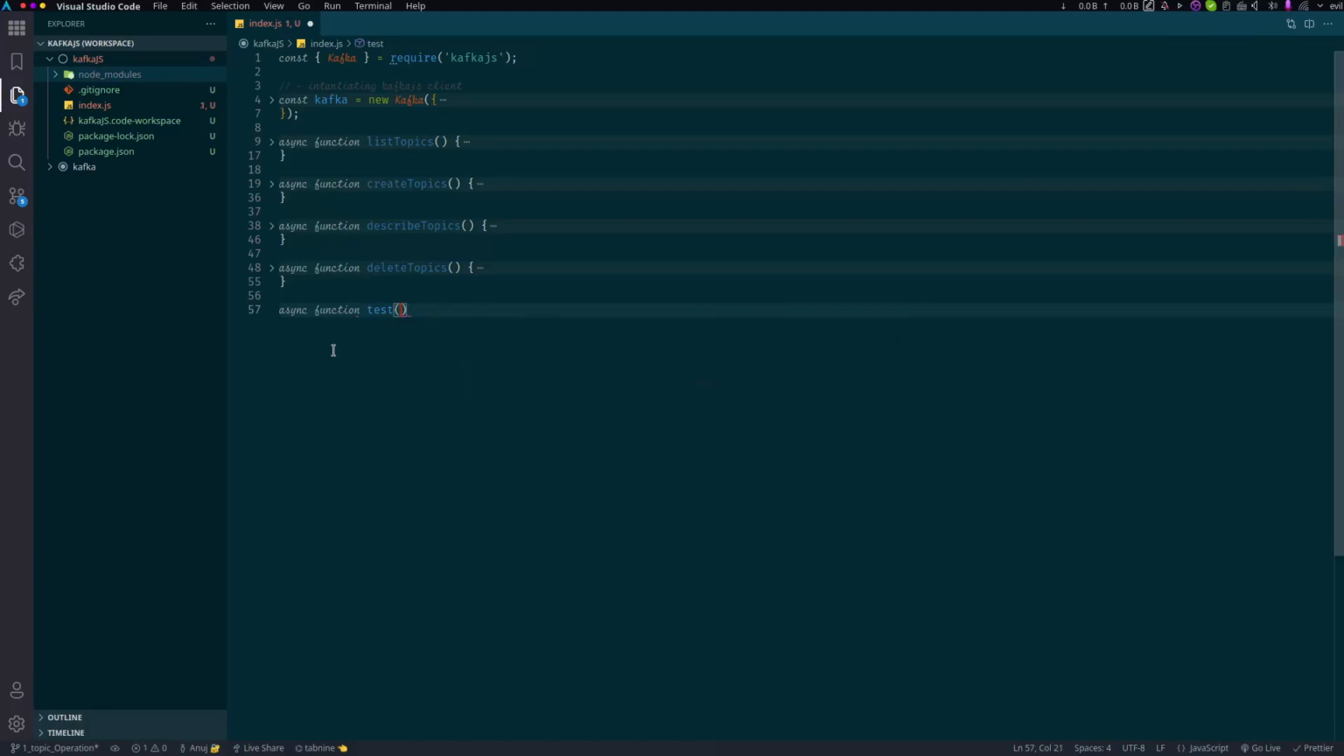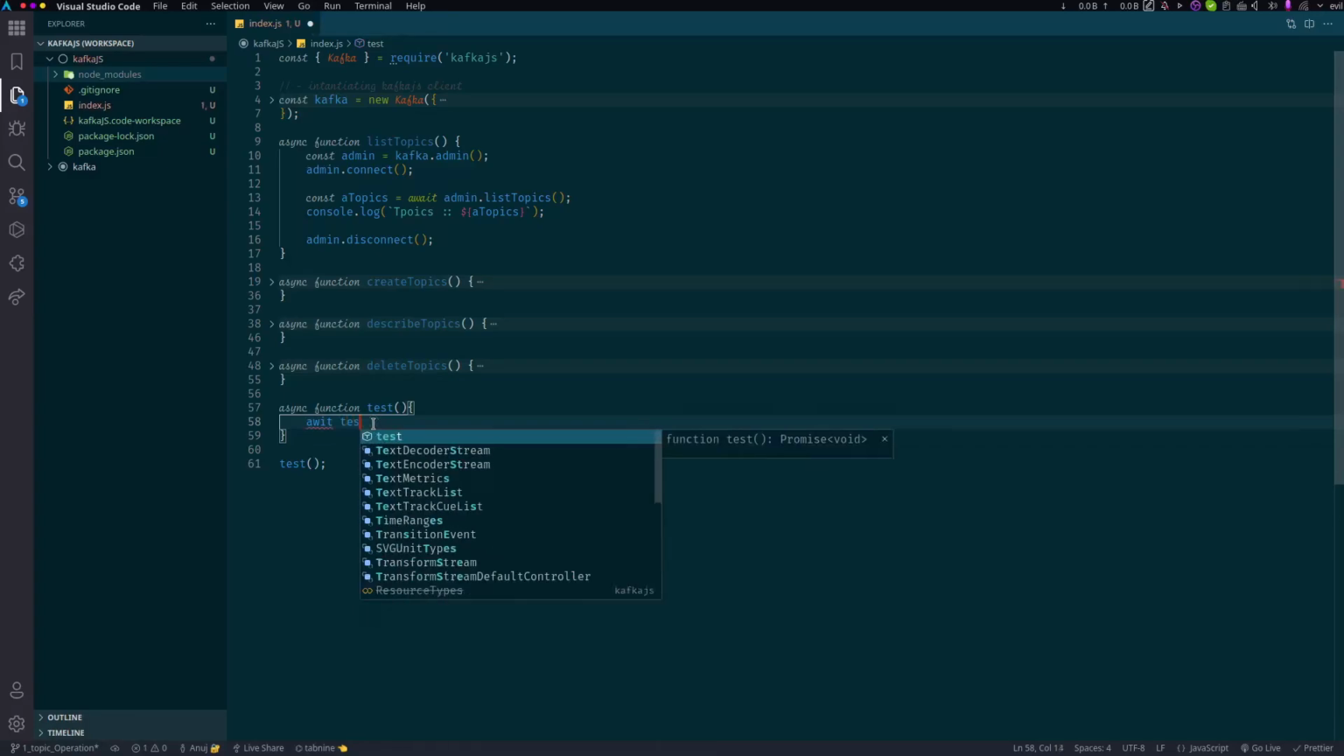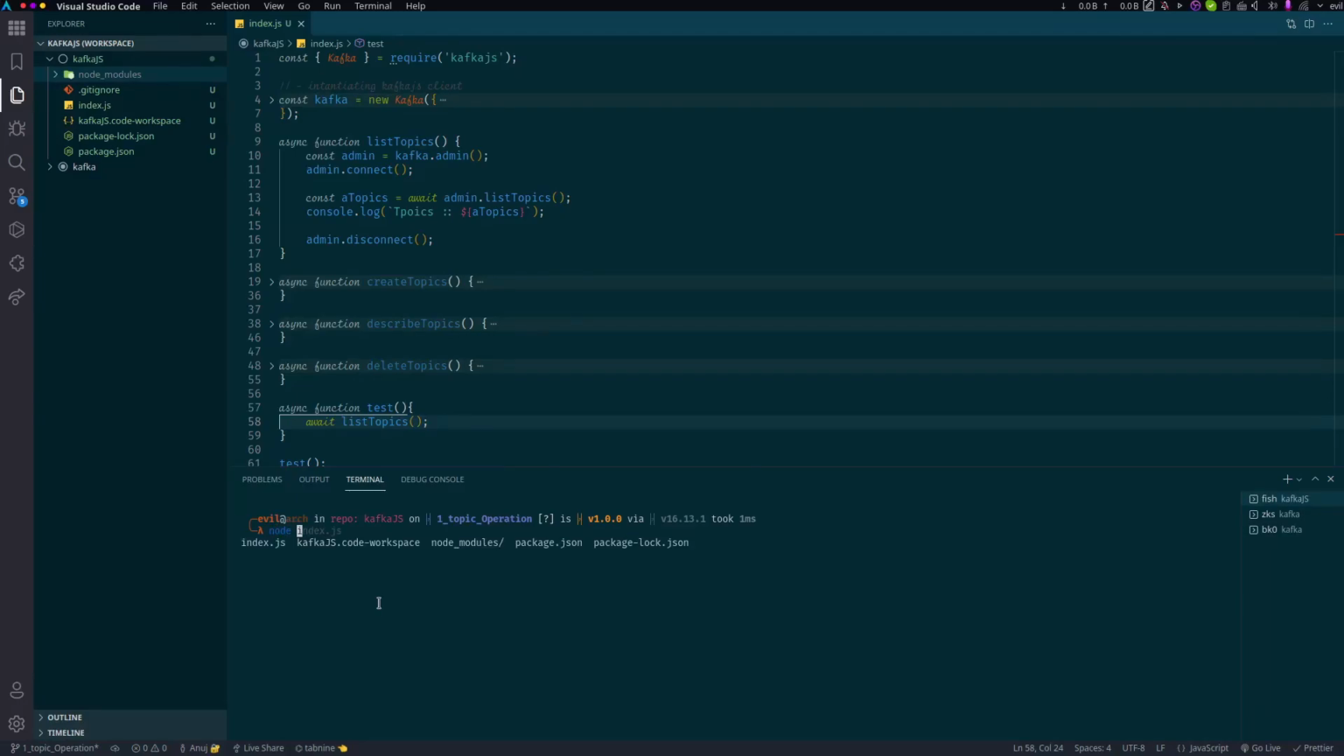Okay, so create a test function now and invoke it to test all the operations. Name it as test, and invoke it. Now which function should we test first? Let's start with listing all the topics that are present inside our broker. We can save it. Now we need to use Node.js to run our index.js file. So node index.js.